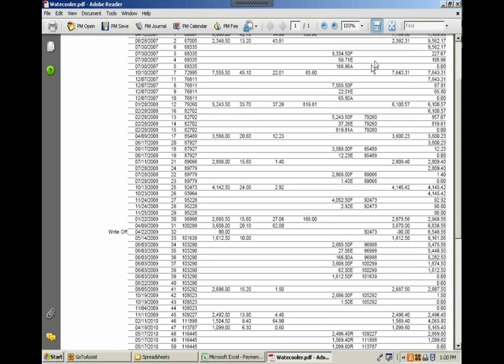Now, we don't see the headings, but this here is where it would say in the client ledger report what statement this was applied to. So if you look here, this says that this was applied to statement 79260. The problem is that's not entirely accurate.